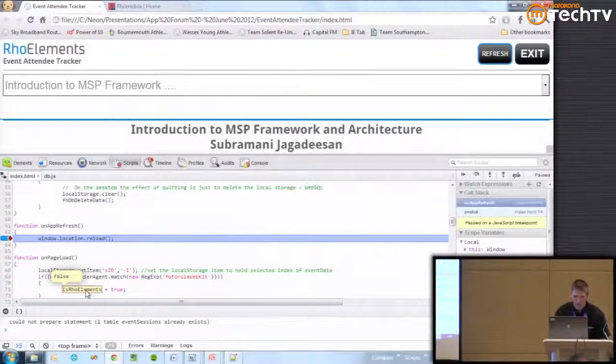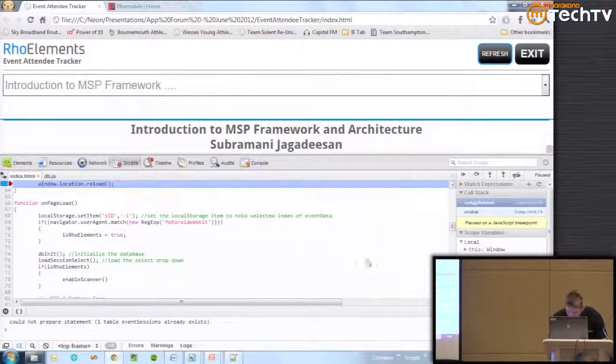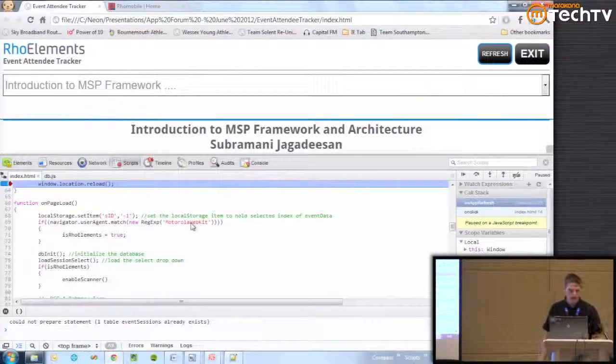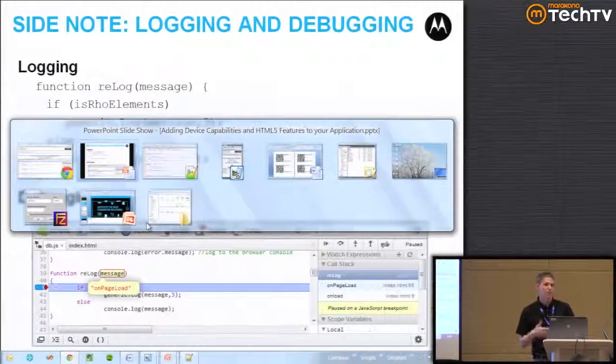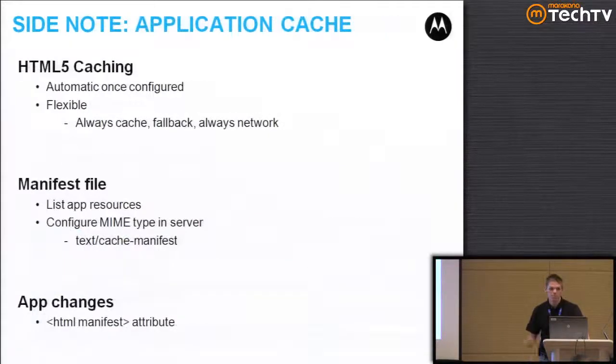Is RhoElements? Oh yeah, okay, so is RhoElements is false because it's not running in RhoElements. Yeah, so incidentally, that is RhoElements. This is the navigator. This is using regular expressions to find Motorola WebKit and setting the global variable is RhoElements. So that gives you a rather nice debug interface in JavaScript. I'd encourage you to play with that if you haven't played with it already. I believe the same is offered for the Rho simulator as well, but don't quote me on that.